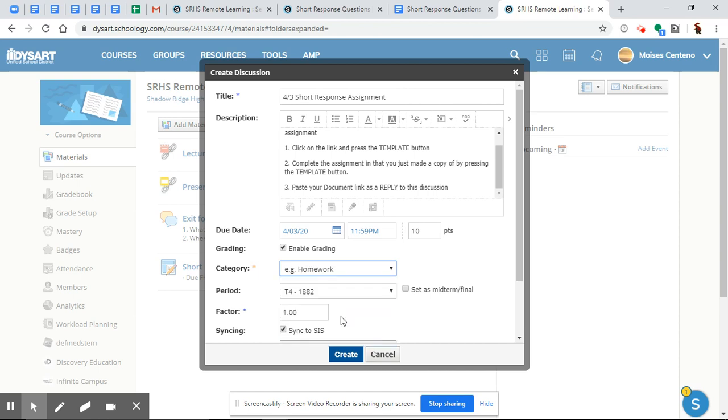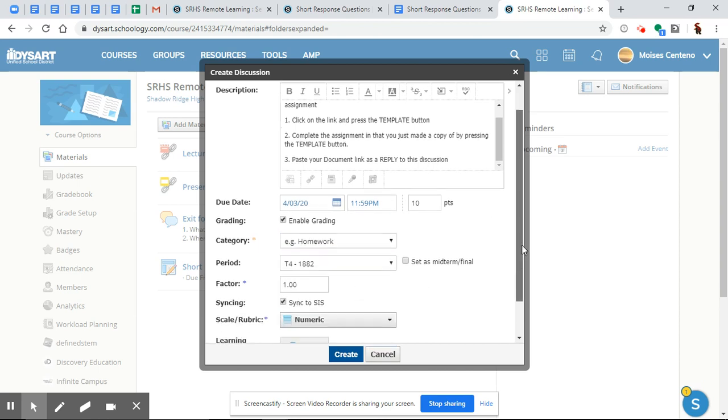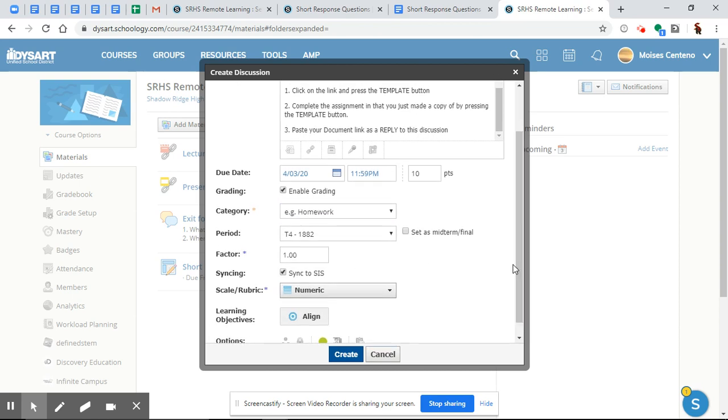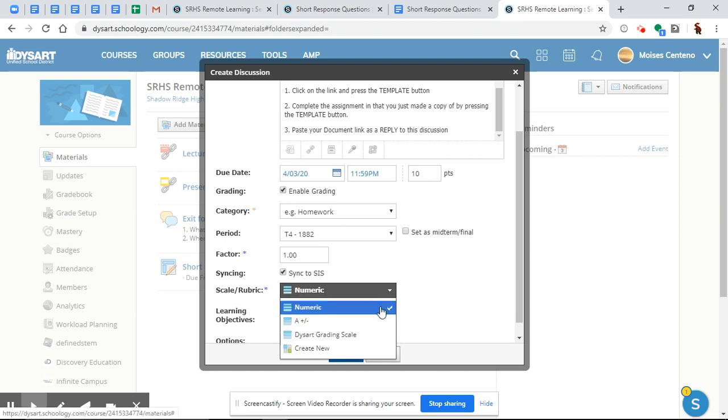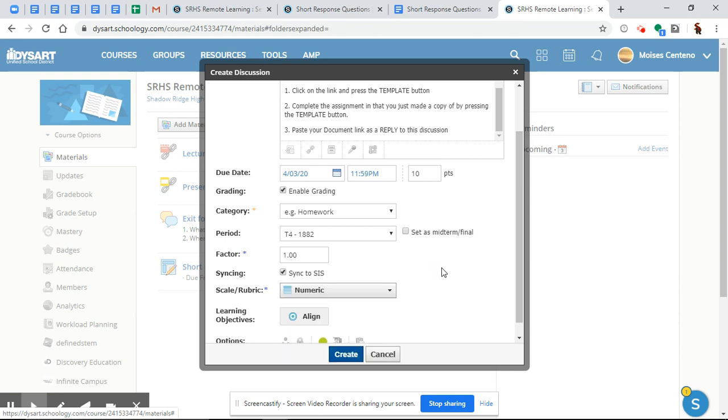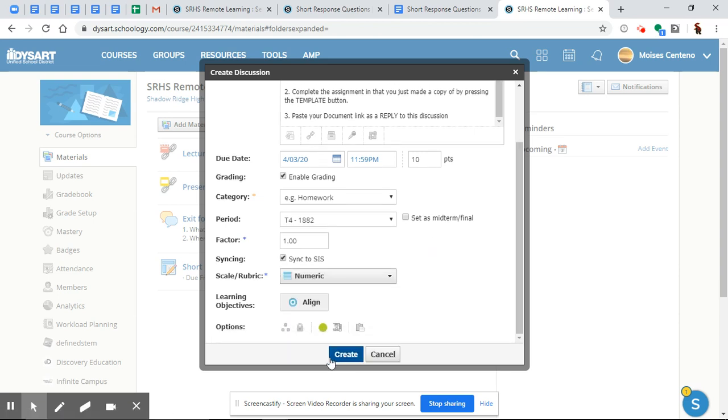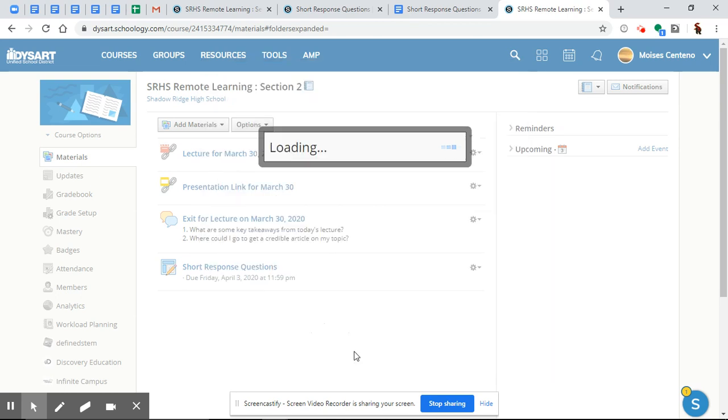Category is going to be homework. And if I wanted to get really specific with this, depending on the assignment, I could also embed a rubric in there if I wanted to. And then I'm going to make it to where I require my students to post before they can see anybody else's link. That way there's no reviewing of others' work before they submit their own. So now I'm going to go ahead and create this here. I hit create.